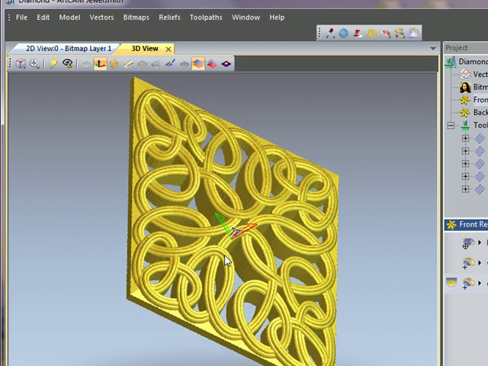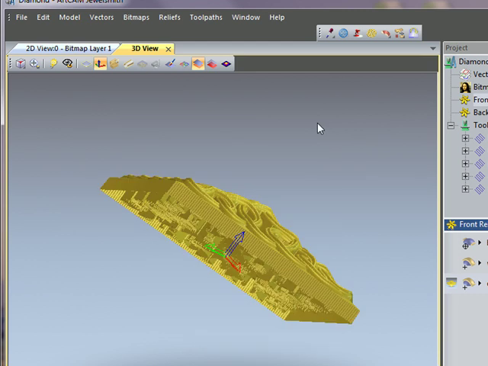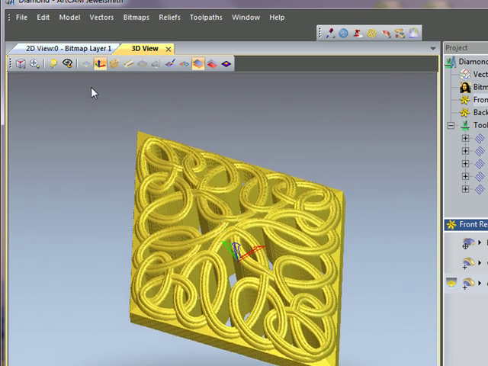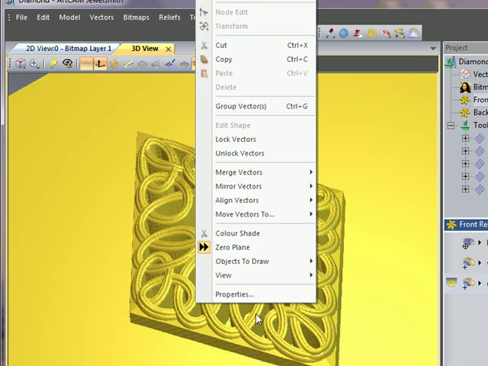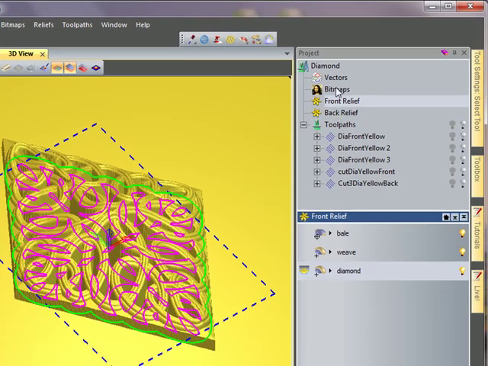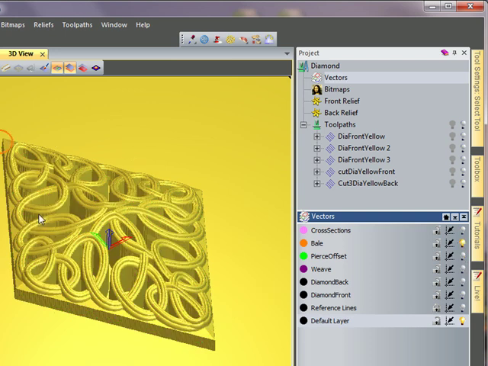Now the next thing to create is just a bail to go on top of our pendant, and then we're going to leave it as a flat backed pendant, and then we're done. So I'm going to turn on my vectors again, come back to my vector layers and show my bail.